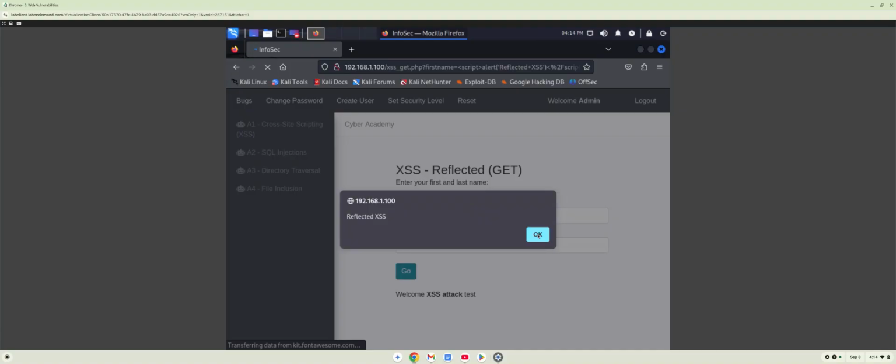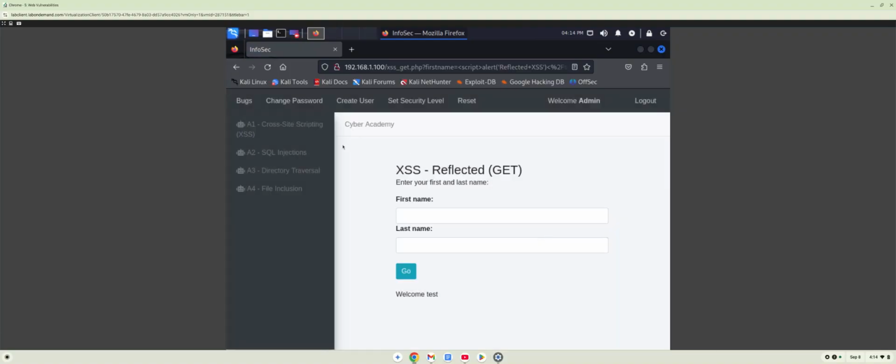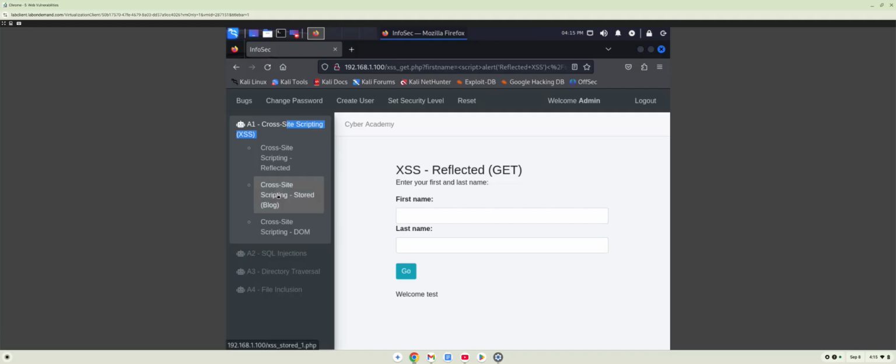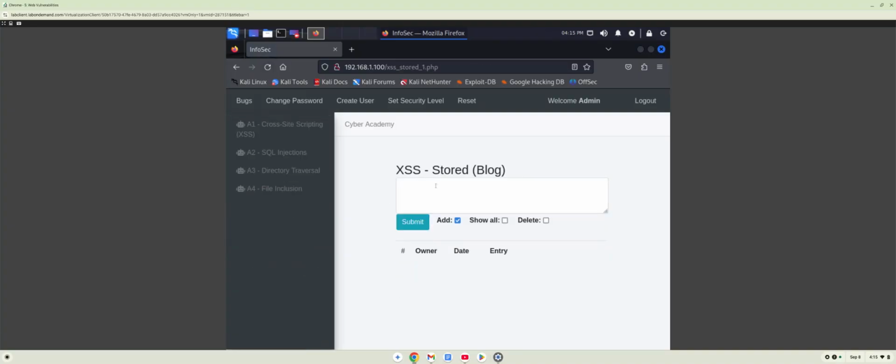All right, so the next thing we're going to cover here is stored cross-site scripting attack, and this is more of your persistent version of this type of attack. So I'm going to go here to the stored blog section. This is where an attacker has managed to store malicious scripts onto the target's web server. These scripts will execute every time a user makes a request to the website.